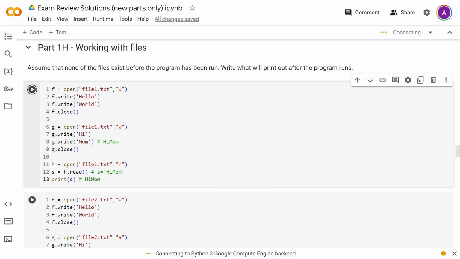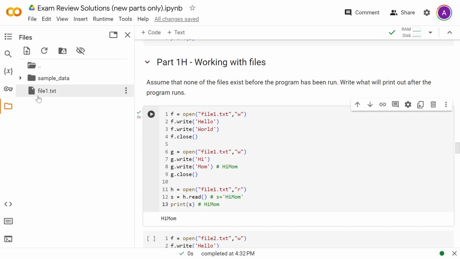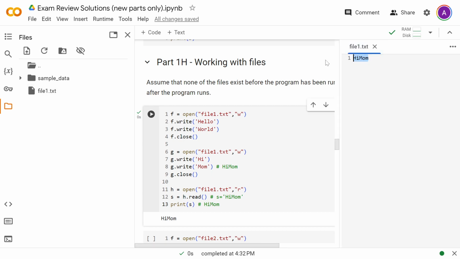Okay, so if we go ahead and run that, you guys can see that is exactly what we get. And if you would actually look at the file over here on the side, you guys can see that what's in the file is just that text.